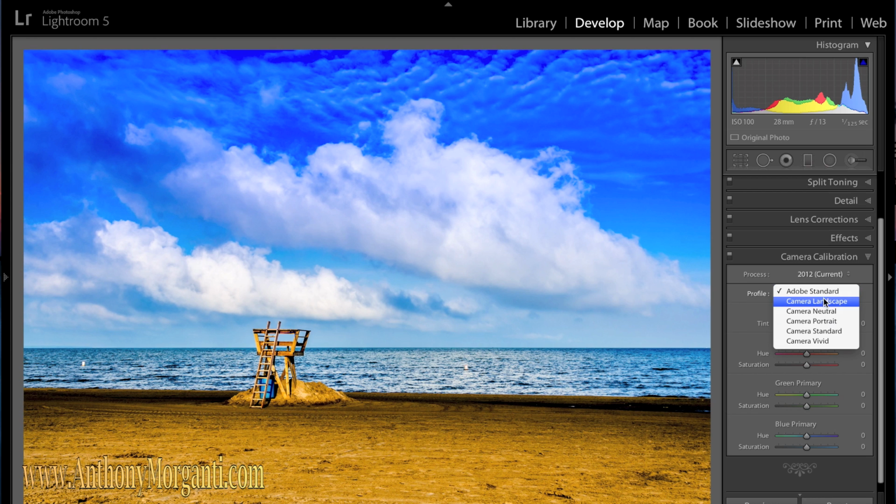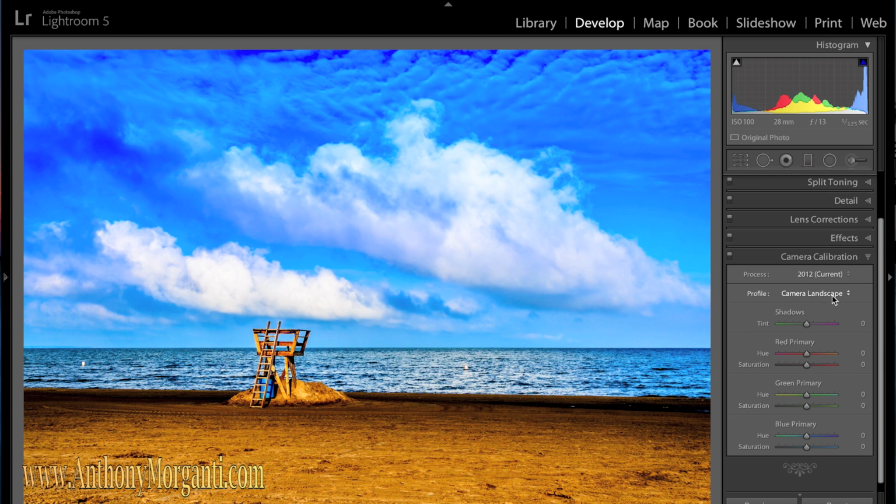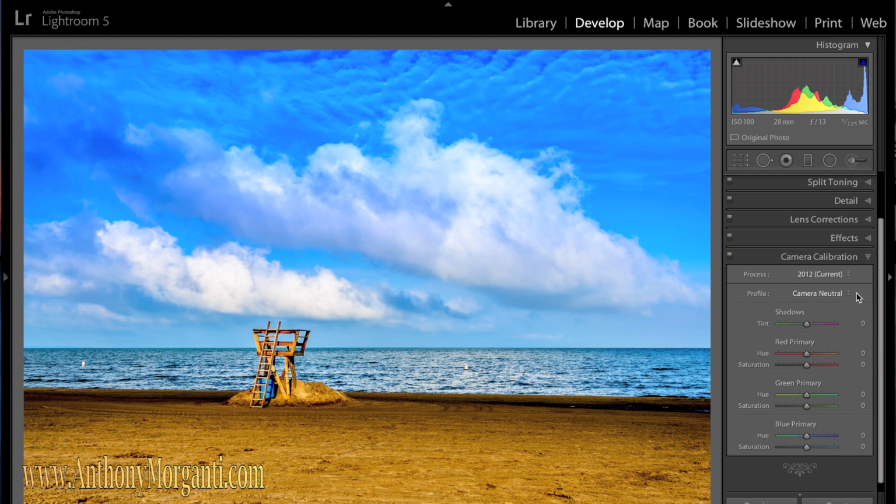It started out in Adobe Standard. We'll do camera landscape, and you'll see the photograph will change considerably. I kind of like that, actually, the way it did it there. Camera neutral is going to be more flat. Portrait, obviously this isn't a portrait, but it's not too bad. Camera standard will be pretty much the way it was.